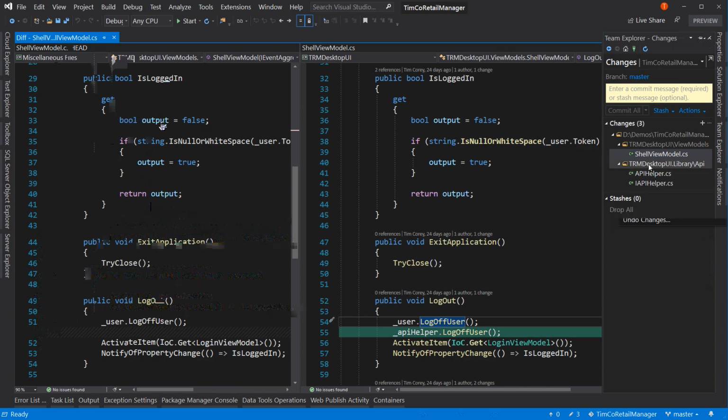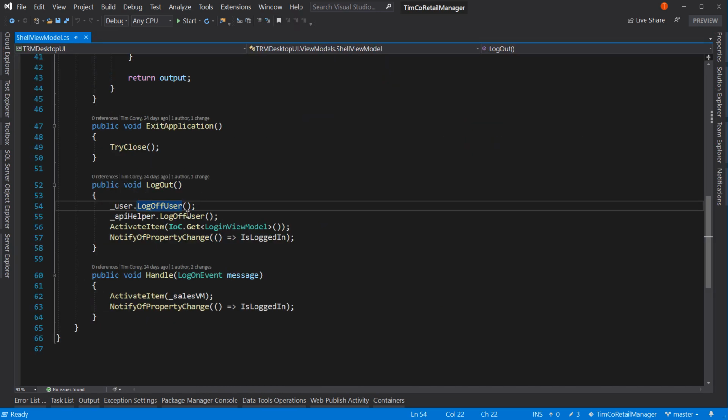I'm not going to put it there. I'm going to put it afterwards in this logoffUser right in the logout method. So it's two steps. LogoffUser clears the information about the user, and then logoffUser in the API helper goes ahead and clears out that header.